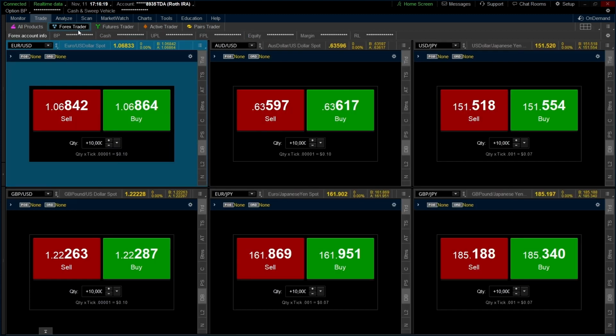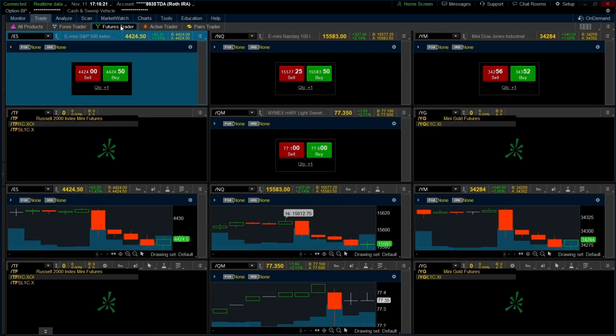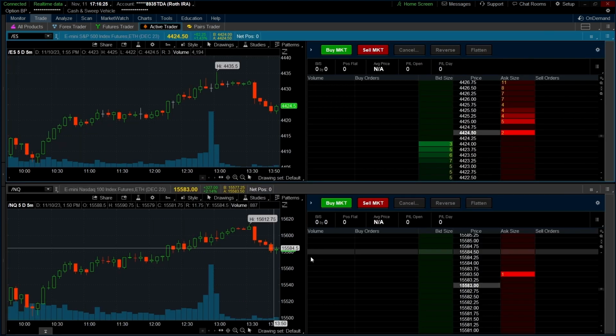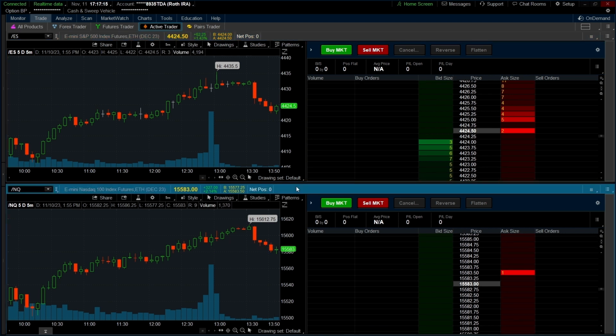Moving on, let's go to Forex Trader. I don't trade currency. Futures, I don't trade futures. Pairs, I don't trade pairs. Let's go to the Active Trader tab. Now, I see a lot of day traders use the Active Trader tab, but I don't like it. It limits my ability to customize the layout the way I want it.